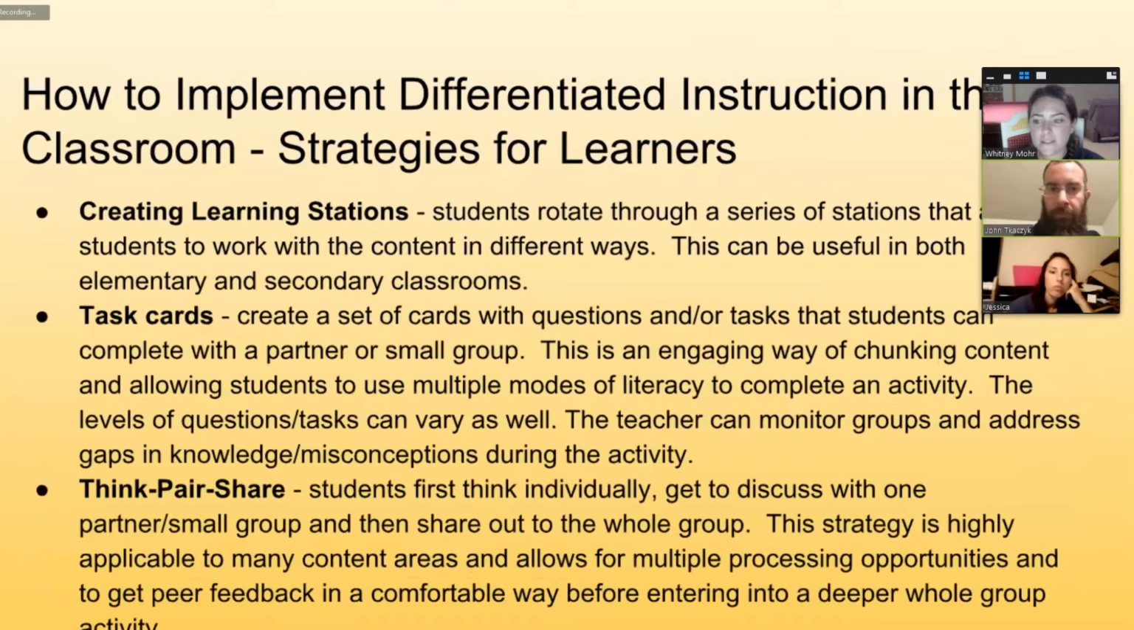Another great idea is to utilize task cards, where you have a set of cards with questions or tasks that the students complete in either partnerships or in small groups or triads. It's very engaging, and it's a great way to chunk content and allow students to use all different types of literacy and different ways to engage with the content. So you can make sure that you hit all different learners, with different levels. And it's a great way for the teacher to catch gaps in knowledge or misconceptions if you're monitoring during a task card activity.